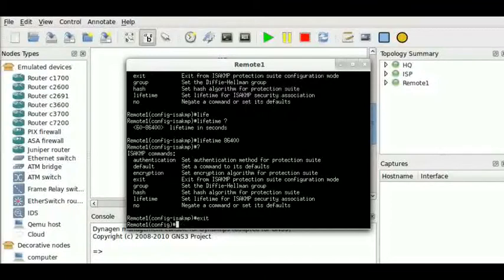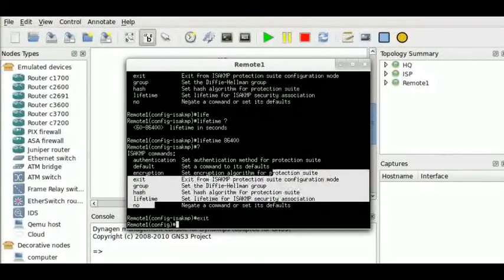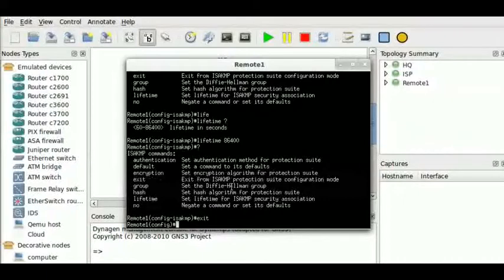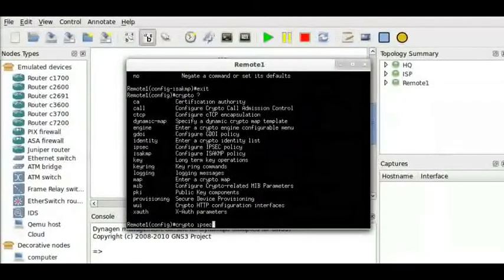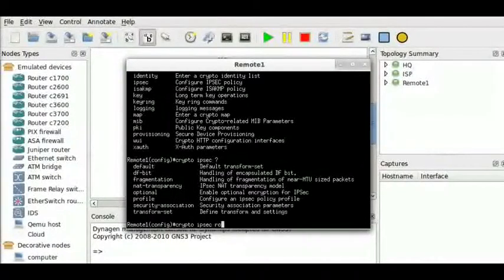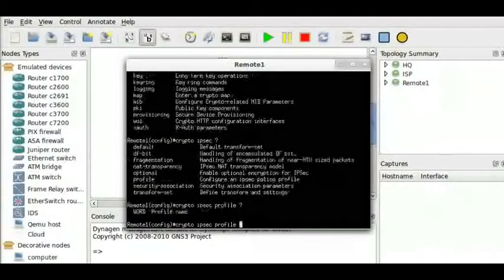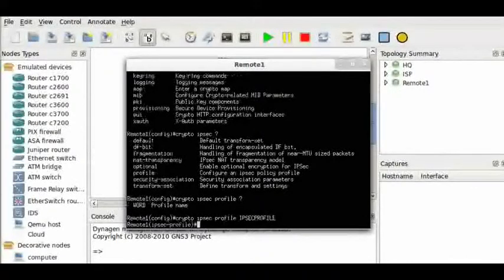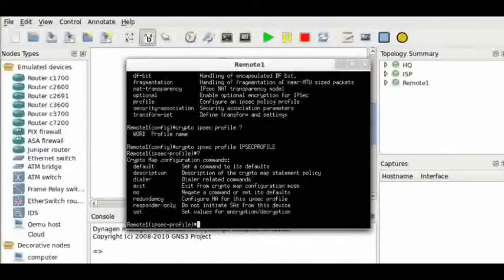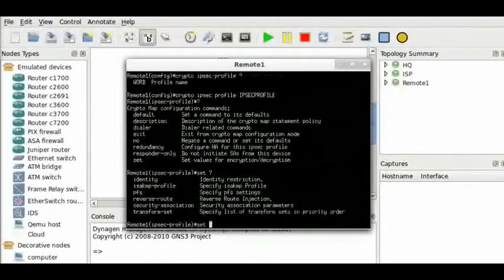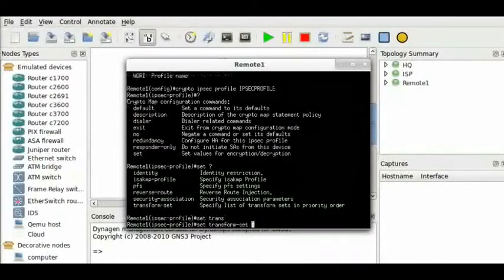Okay, so now that we've created an ISAKMP policy, let's go ahead and create an IPSec policy. So we'll do a crypto IPSec profile, sorry. It's going to ask us for a name. We'll just call it IPSEC-PROFILE. Alright, and so in here we're going to map in a couple little things that we've created along the way. So we're going to set now the transform set that we created.